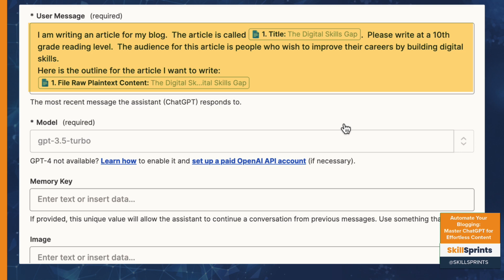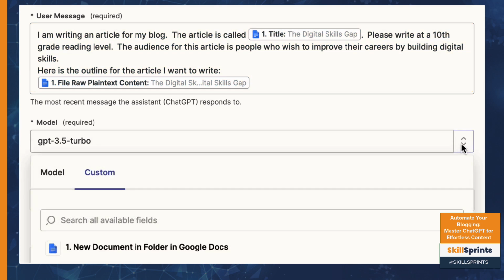Please write at a 10th grade reading level. The audience for this article is people who wish to improve their careers by building digital skills. Here's the outline of the article I want to write, and that'll insert the outline. Now we have to choose which ChatGPT model we want to use.